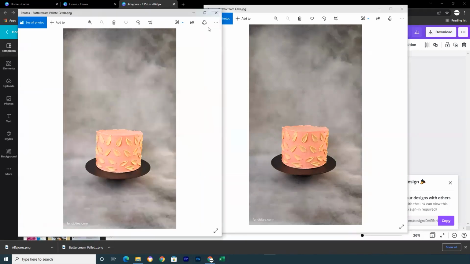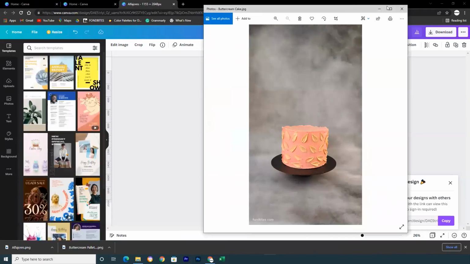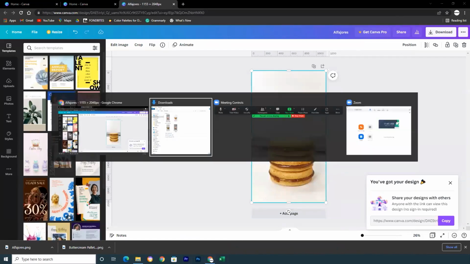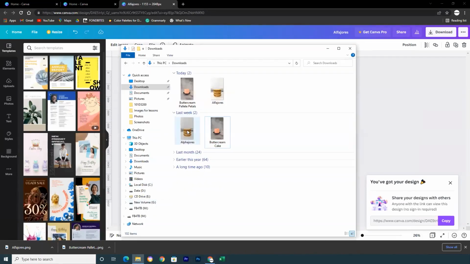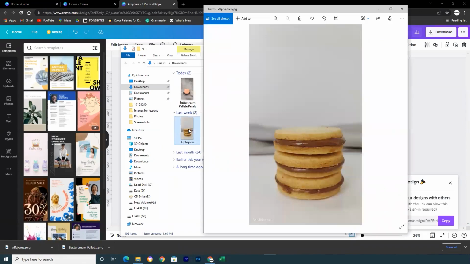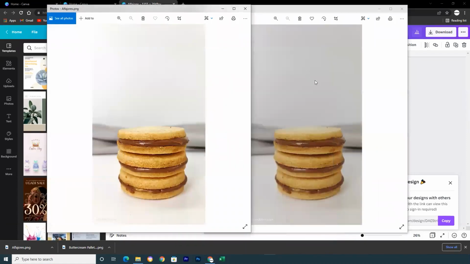Okay, let's compare the cookies also. So this one is before edit and this one is after edit. You can see the blur setting has increased the clarity, showing the texture of the cookie in much more detail, and the light is increased, the BG has lightened up. So this right side is the before one and the left side is the one after edit.